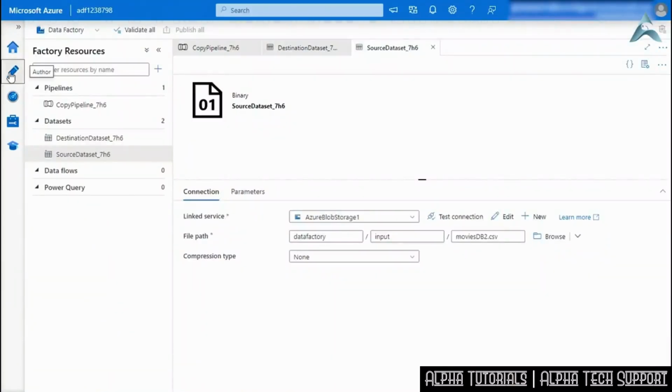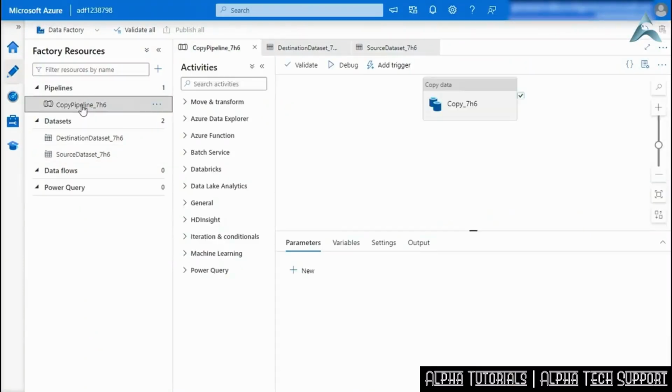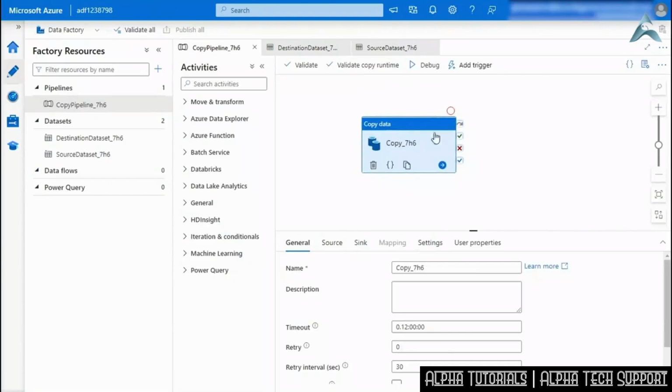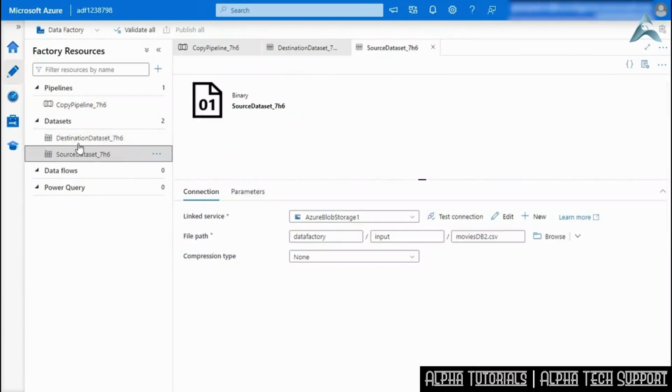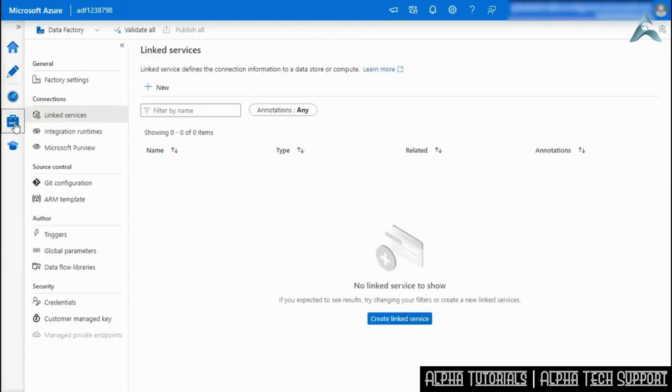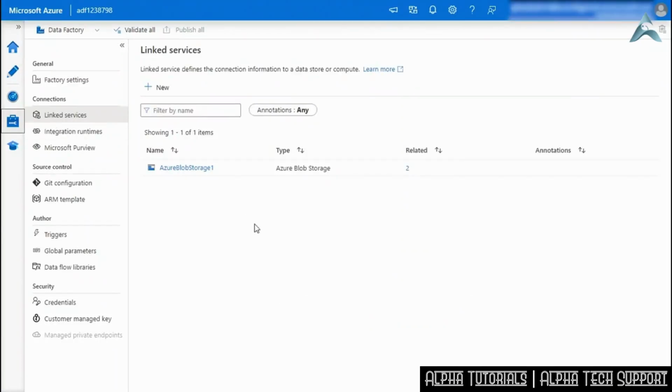So let's click on the author pane, and here we have the pipeline that is running my one and only copy action. Could be more, but not less. As I told you, at least one activity is necessary. Here we have those two data sets representing the data source and data destination, all based on an Azure blob storage account using one connection string called the linked service. The linked service cannot be found here, but instead you can click on the manage button, and here you can see the linked service on the connections panel.